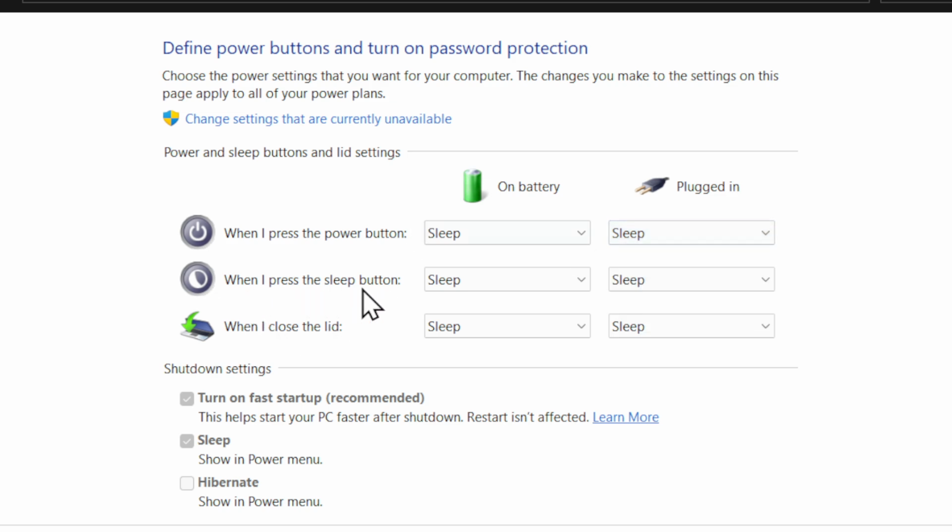And then when I press the sleep button, I'm not sure if I have ever seen a computer with a sleep button. Probably, I don't know, maybe in the 90s or something. When I close the lid, I have that option right here. So just look at all these different options.